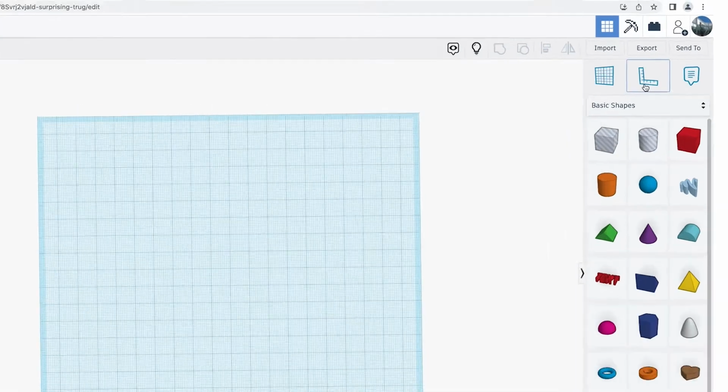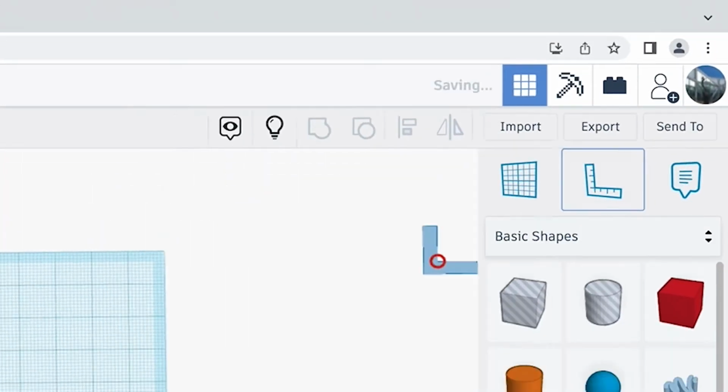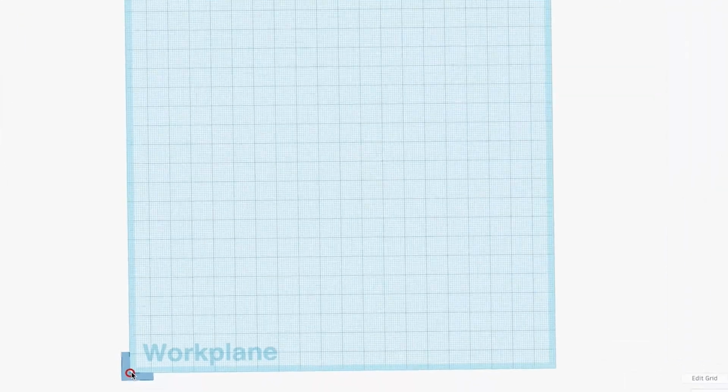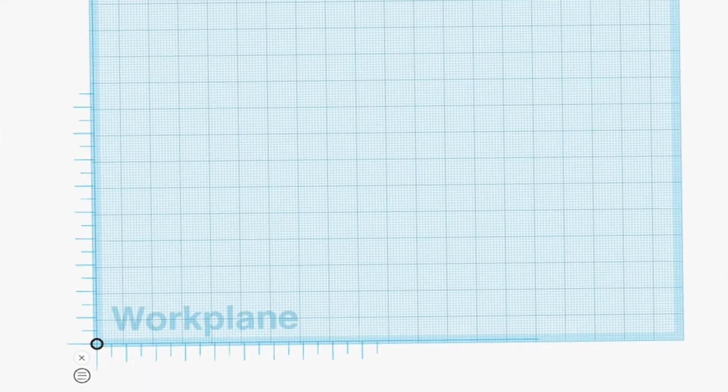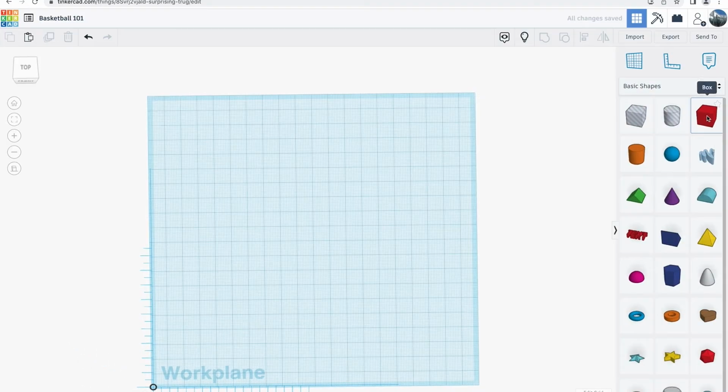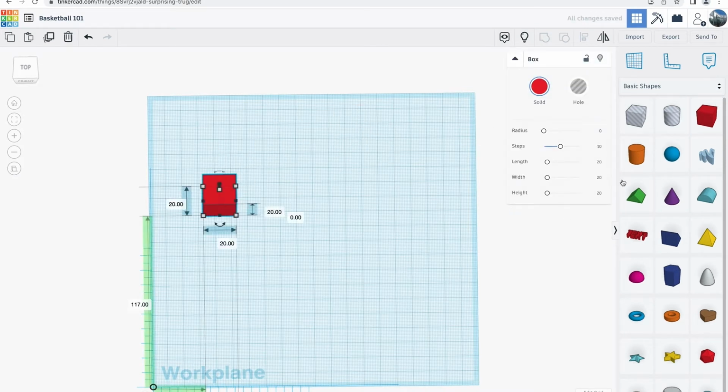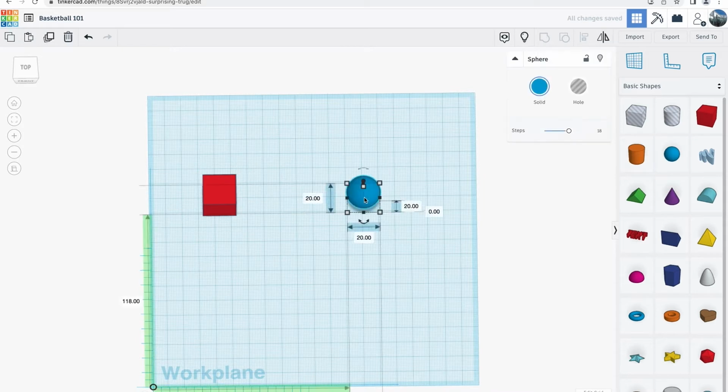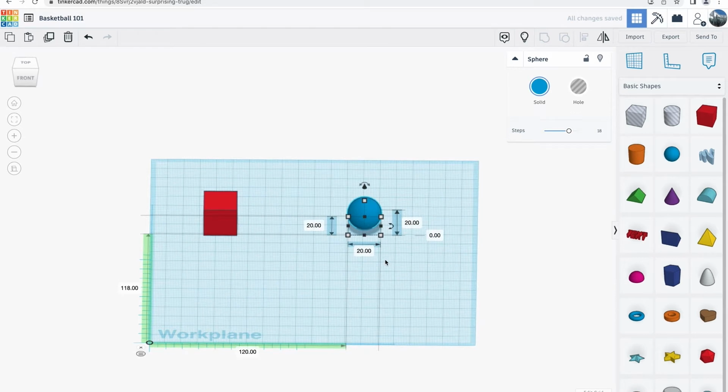Okay, here is one way to make seams for a basketball. I always drag the ruler tool onto the workplane when I begin a new project. This will clearly display the dimensions or measurement of the objects I place on the workplane. I will only need two shapes for this design, a box and a sphere.